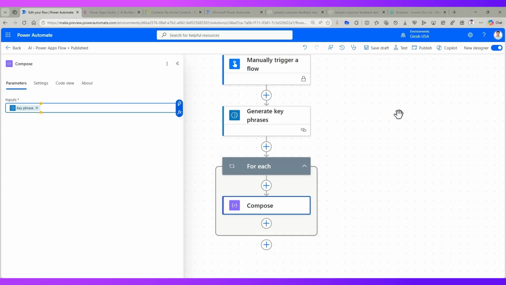So the moment you receive one feedback, not only can you check for sentiment, but you can extract a lot of information depending on the context in which it is sent through. So that's it, folks. This is all about generating key phrases in AI Builder. Thanks for watching.